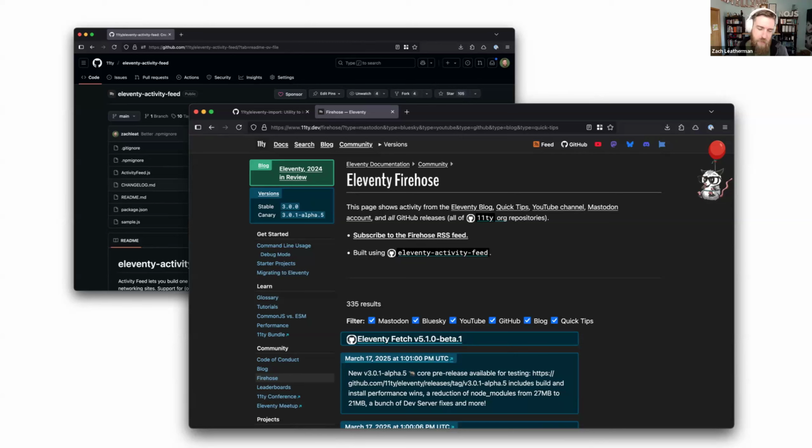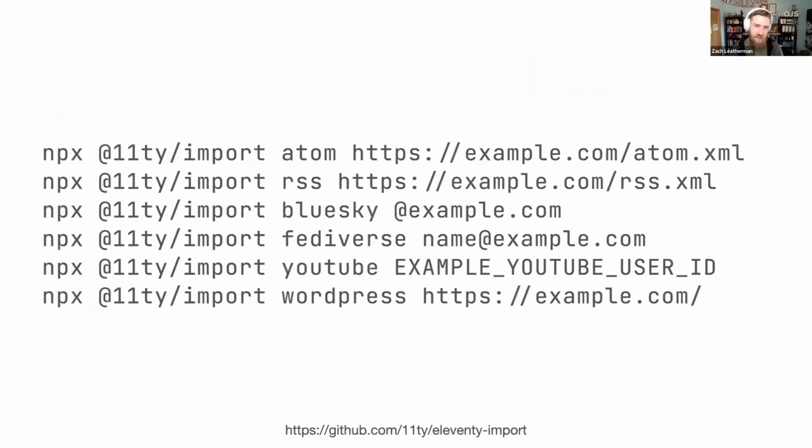But yeah, so you can subscribe to that and get very low-level access to all of the different updates in the Eleventy ecosystem. So I took some of that code and modified it to use in this new Eleventy import. And now they're both using this, even Activity Feed is using import as a dependency.